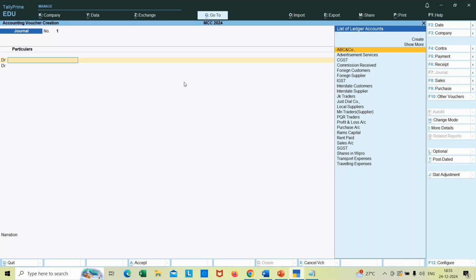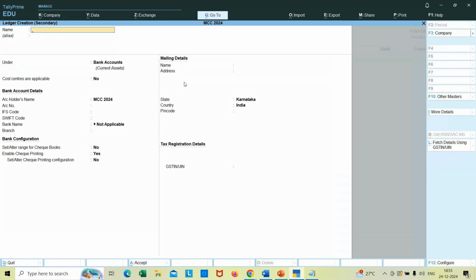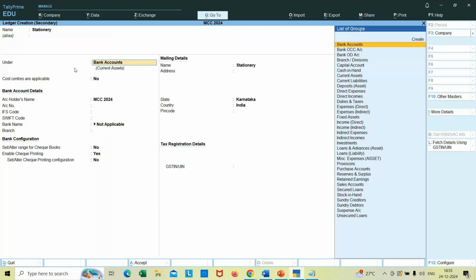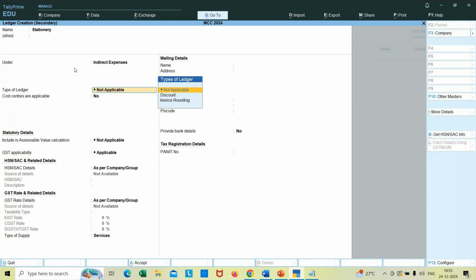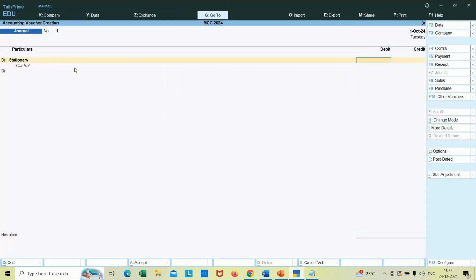So debit is stationery. That ledger is not there. I'll just create a ledger as stationery by using shortcut key as Alt C. Alt C is a shortcut key to create a spot ledger. You can see it will go to secondary ledger creation. And this stationery is an indirect expense for our company. I created stationery. It is 8,000 and I'll change to DR, that is a debit.